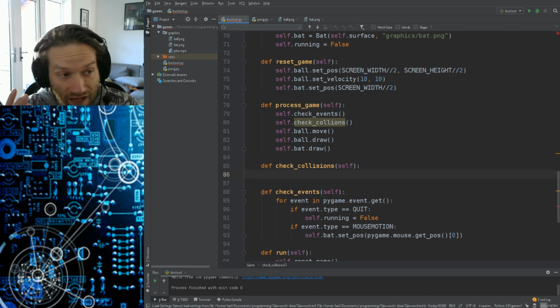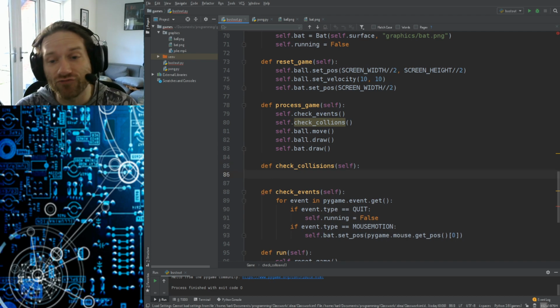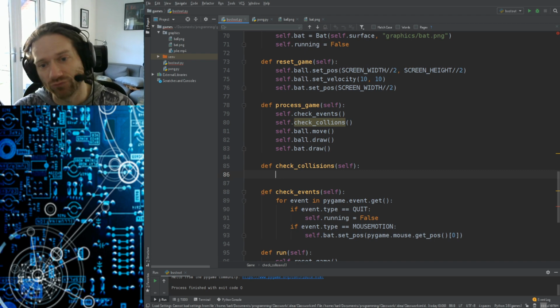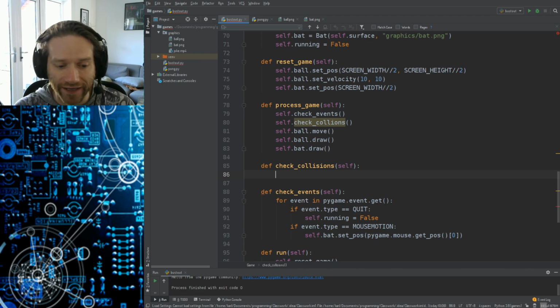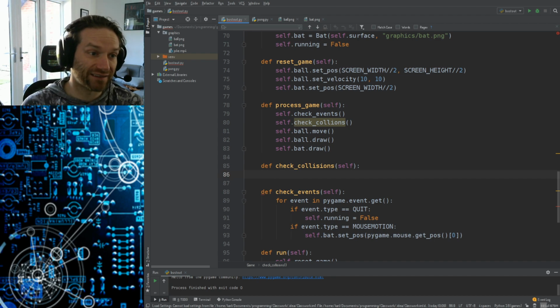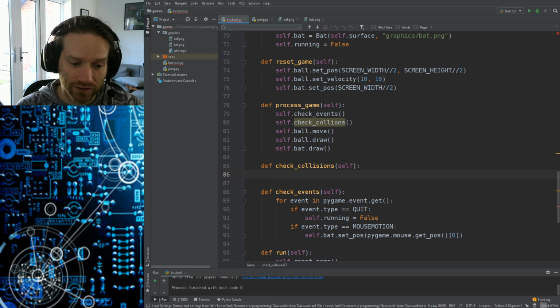And for our incredibly basic game at the moment, the only thing that we are checking is whether the ball has collided with the bat or not. Now obviously later on things get a little bit more complicated because we need to check to see if the ball has collided with the block. And not only that, we need to check to see if the ball has collided with any number of blocks, right?